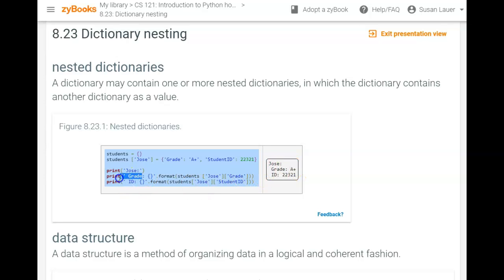Note that grade here is what's being written in the string part of the print statement. Same is true for ID. So we're looking at Jose, we're going to the student Jose, and we're getting his student ID, which spits out his student ID in this location.